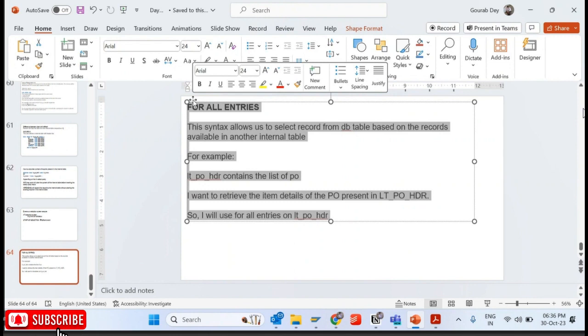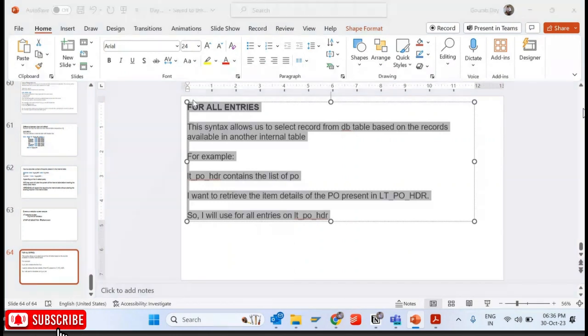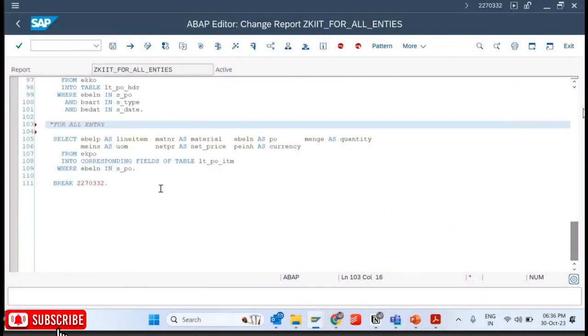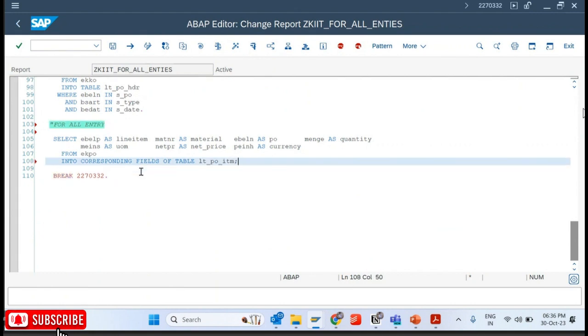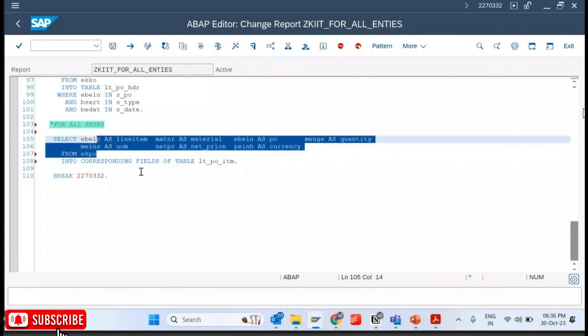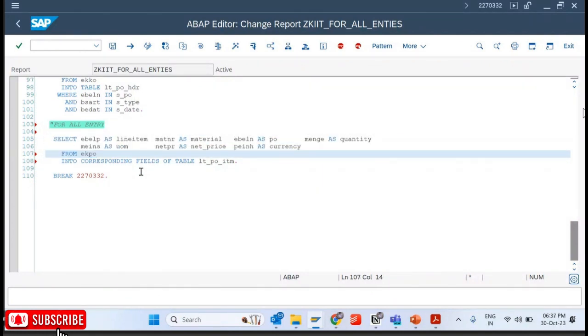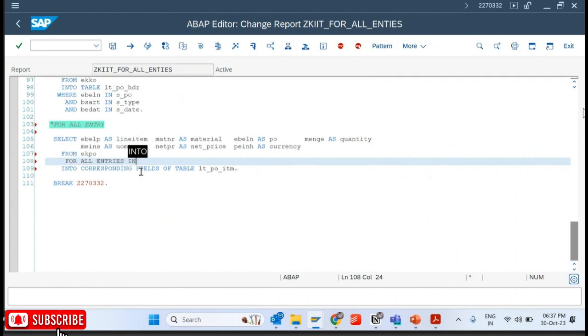Fine. Great. Okay. So now here is the where clause. This where clause I don't need. So what I need here, I'll write these things the same. What is the field list? What is the database table? That is fixed. Now here I'll write FOR ALL ENTRIES IN LTPO header. Is it clear now, guys? This statement is clear?